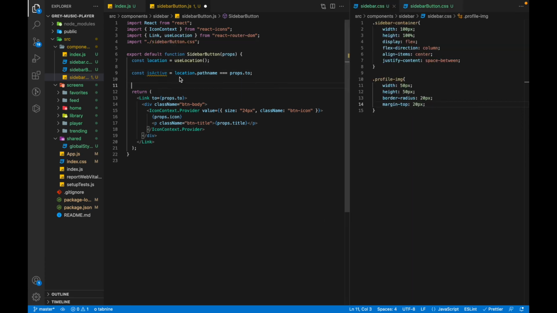So now whenever isActive is true, we'll have to add another class called active to this div. Okay, so how do we do that? We'll create a constant called buttonClass, and we'll check if isActive is true. Then the class name will be button body and active. We'll add another class. Else it will be just button body. Okay, and in place of this class name here, we'll pass buttonClass.